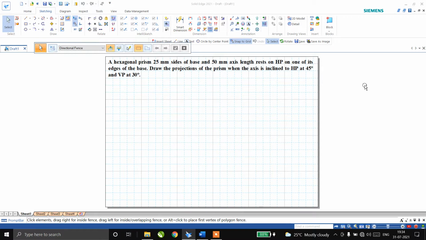Whenever they give you any question based on the projection of lamina or projection of solid, first you have to identify the initial position. The initial position is based on whether the solid is resting on HP or VP. For your syllabus, all the problems will be resting on HP. So you start your projection from the top view itself.